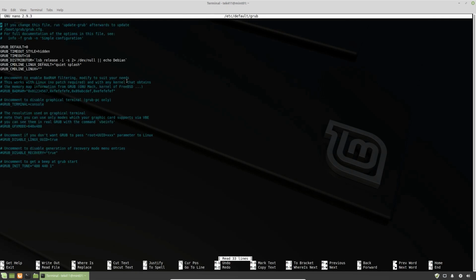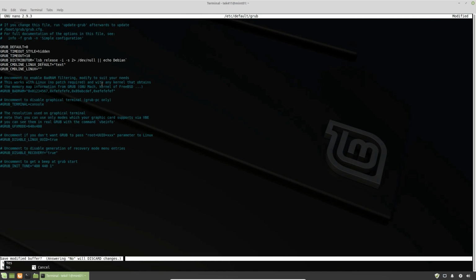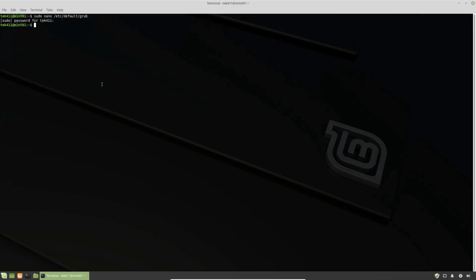Okay, and here you'll see our grub file. I'm going to go in here and change the line where it says GRUB_CMDLINE_LINUX_DEFAULT. I'm going to change it from "quiet splash" to "text". I'm going to press Ctrl+X, say Y to save it, and hit enter. Then I'm going to do a sudo update-grub. Okay, that's one part of this process.